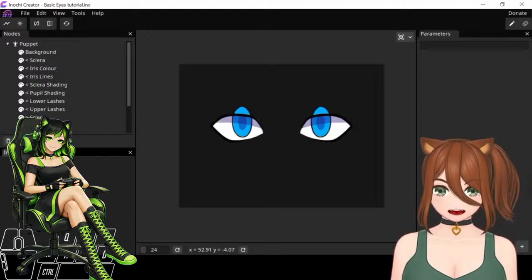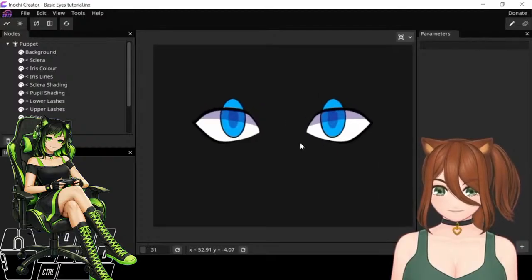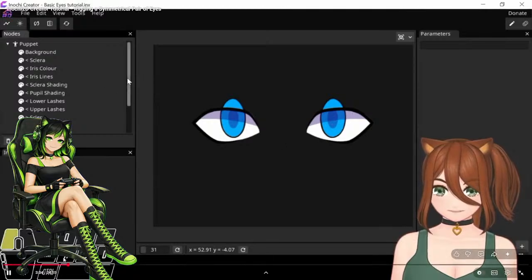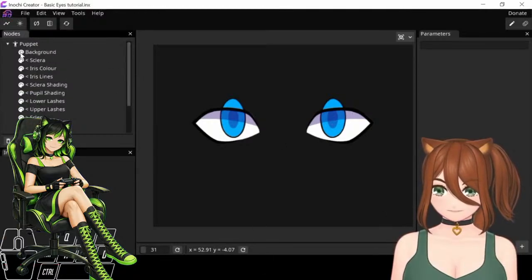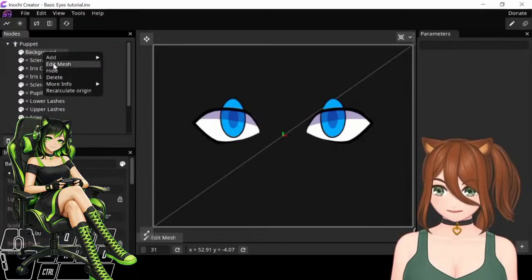So what I've got here is a freshly imported PSD file with just a really basic pair of eyes. I know they're probably a lot simpler than anything that anyone actually wants on a model, but for the sake of a basic tutorial, I've got a basic pair of eyes, not too many parts to have to worry about. First thing I can do is just delete this background.